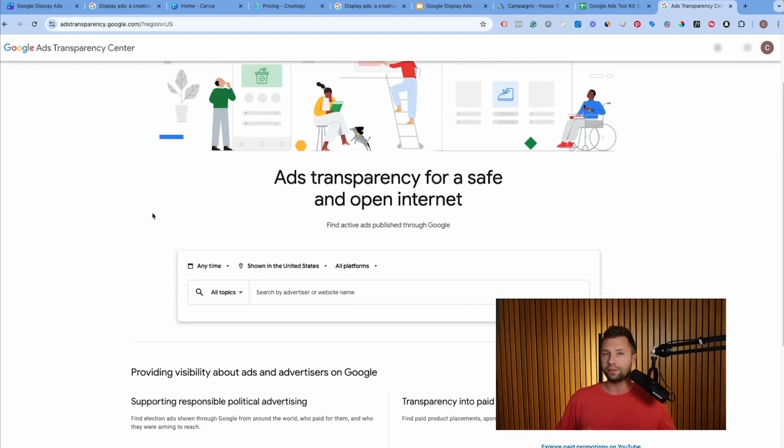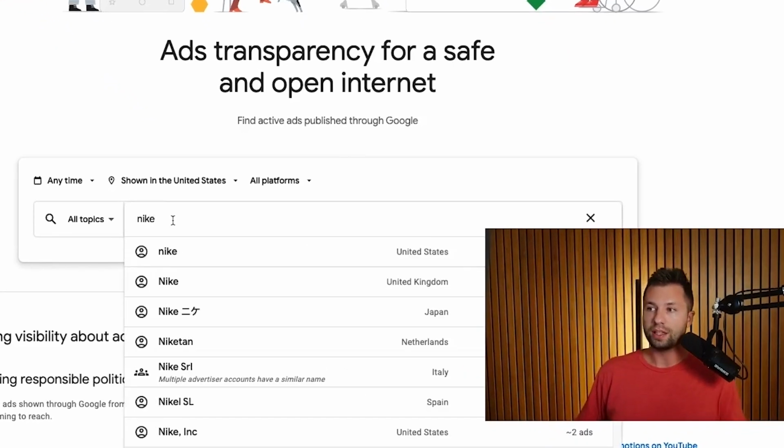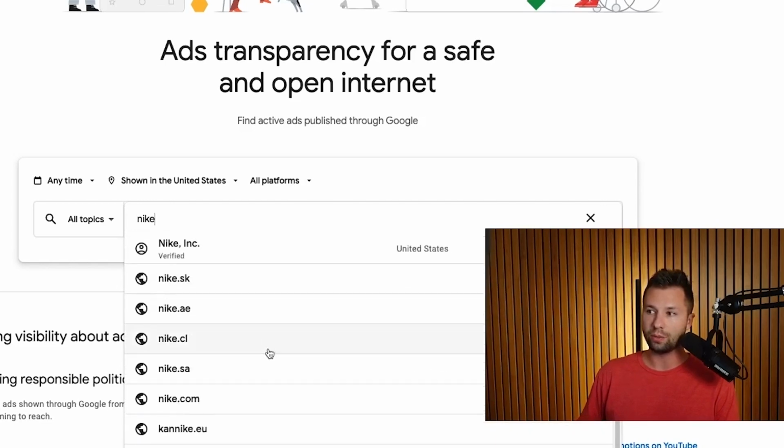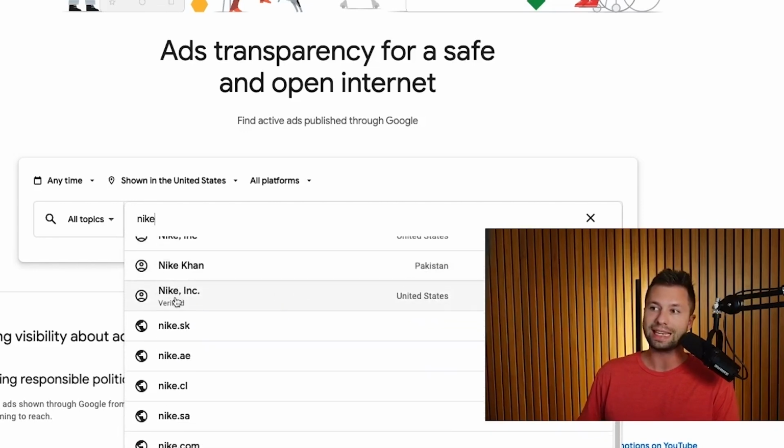Inside of here, this is Google's way of being transparent with their ads: they actually let you look up any advertiser that's been verified to see their ads. So for example, if we click in Nike, you'll see this is a little bit of a trick here, because it says Nike is only running 19 ads. And when we look at some of these other ones, it doesn't make any sense, like Nike is only running 6 ads. But if you scroll down here, you'll see Nike Inc. is running 40K ads. So that's the one that we want.